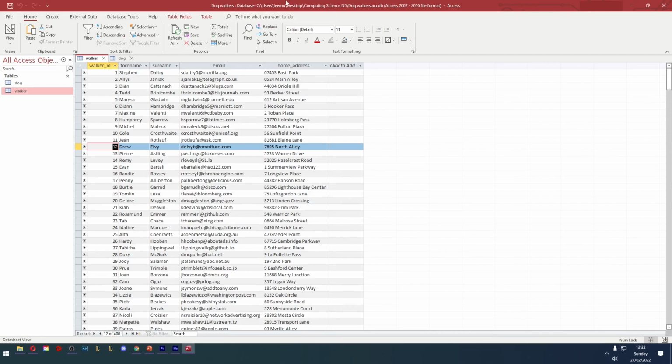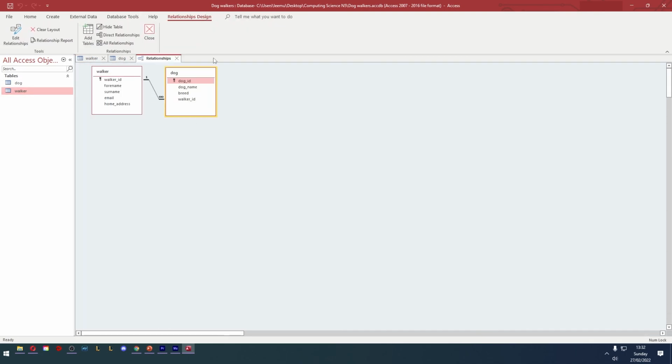So there you have it, my relational database management system, Microsoft Access, how you can see the tables, their design views, and the relationships between these tables. Next time we're going to take a look at creating queries.